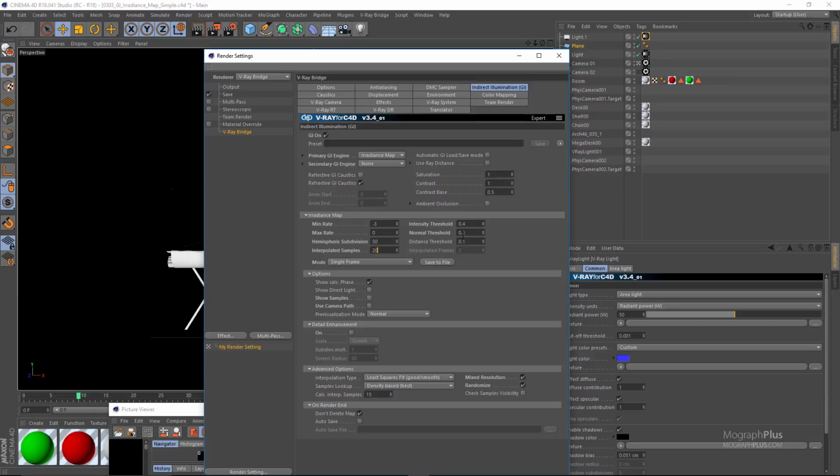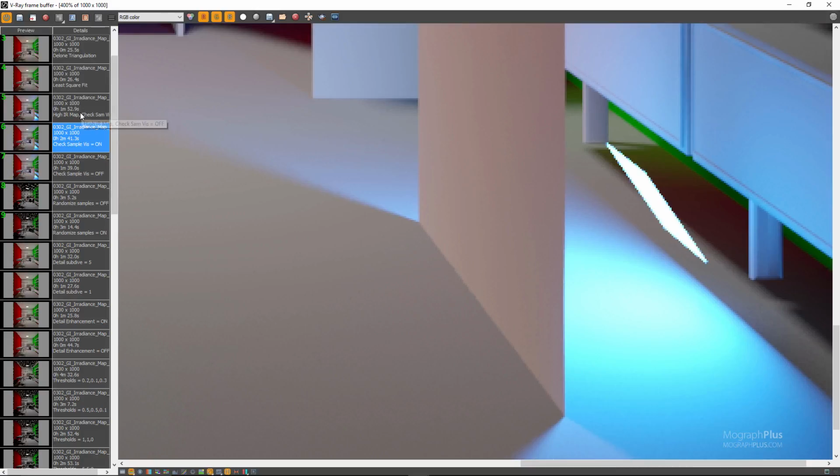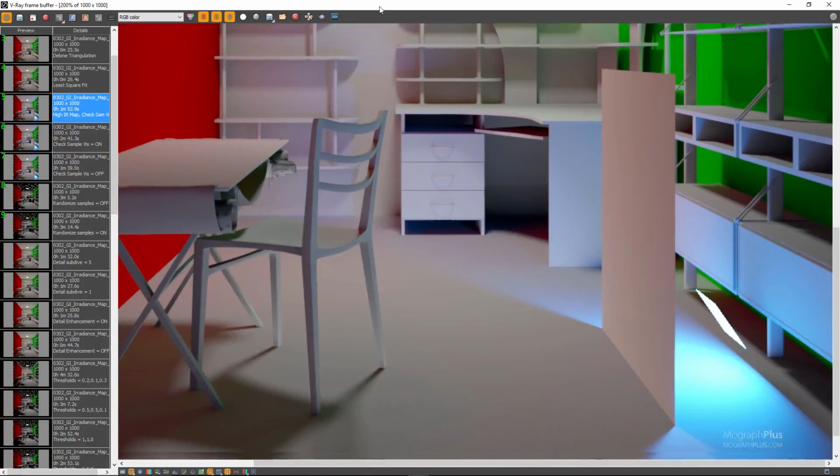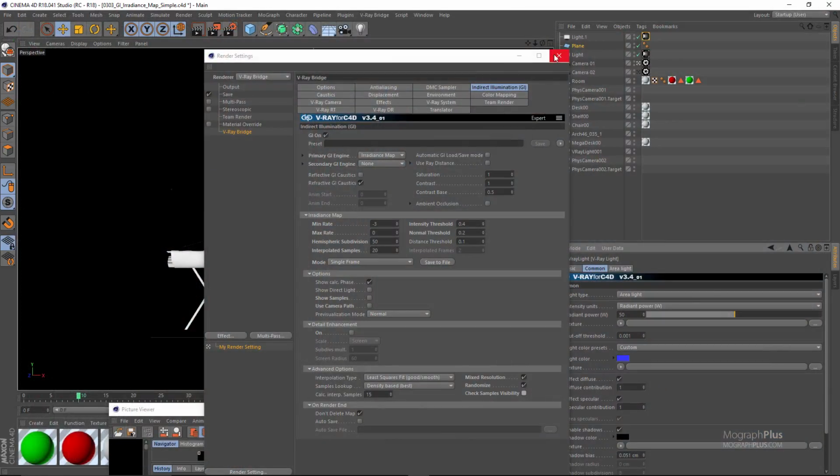For the next render, let's set the min rate to -3, max rate to 0, and interpolated samples to 20. If we render the scene, as you can see, we do not have any light leaks because the quality of our Irradiance map is decent enough, so we wouldn't need check sample visibility to be turned on. Okay, now let me delete this plane and the light, as we don't need them anymore.